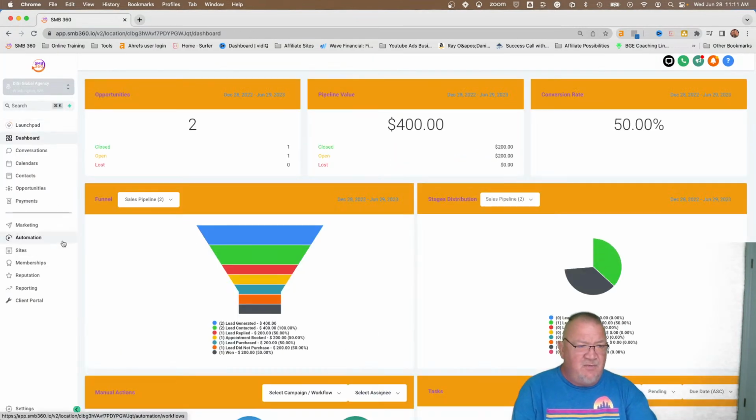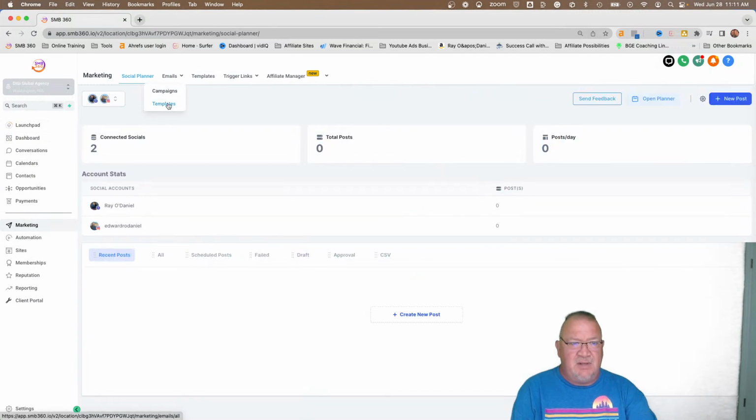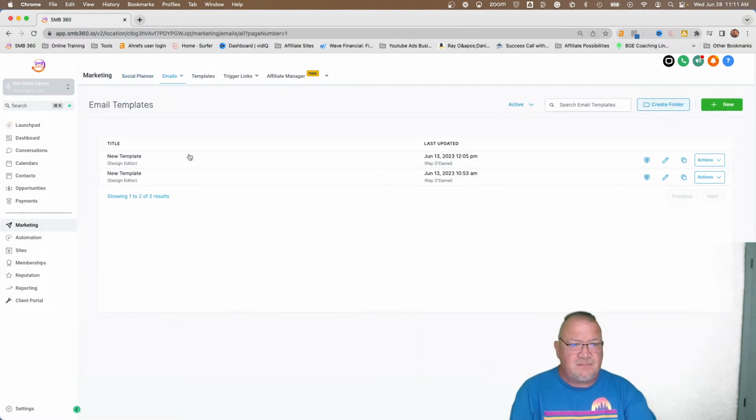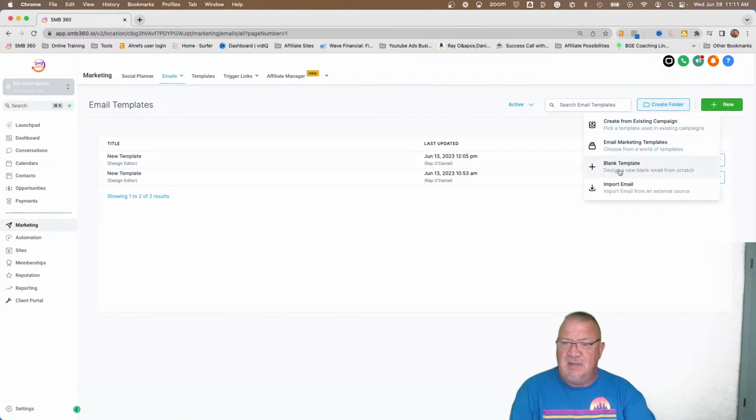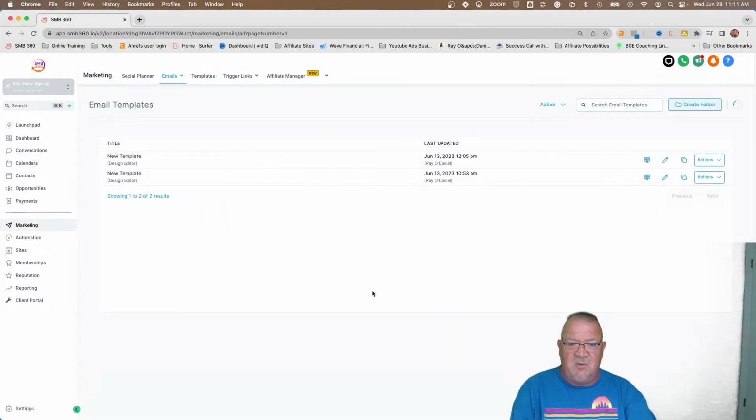So right now, if we wanted to, we can come into marketing, go to email templates, and I'm just going to create a new template. Looks like I was creating some of these already, but we're just going to do a blank template. We're going to open up the designer.